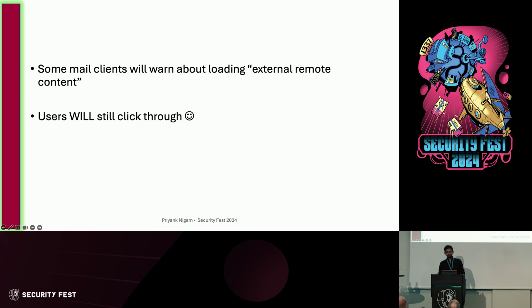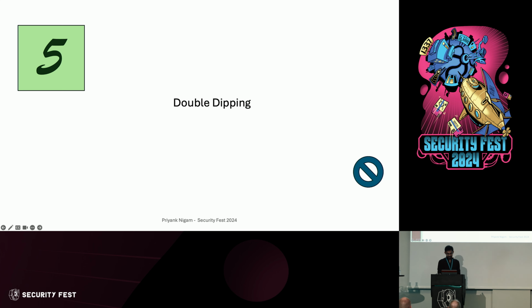However, some clients will still warn about loading external content, because now I have embedded an HTTP link. For example, Thunderbird did warn us, but what are the chances people are going to say yes, right? Because think about it, it's coming from a legitimate email, you expected that because you registered, and then people will actually do that. So you're attacking the mail client, right? Which is super cool.